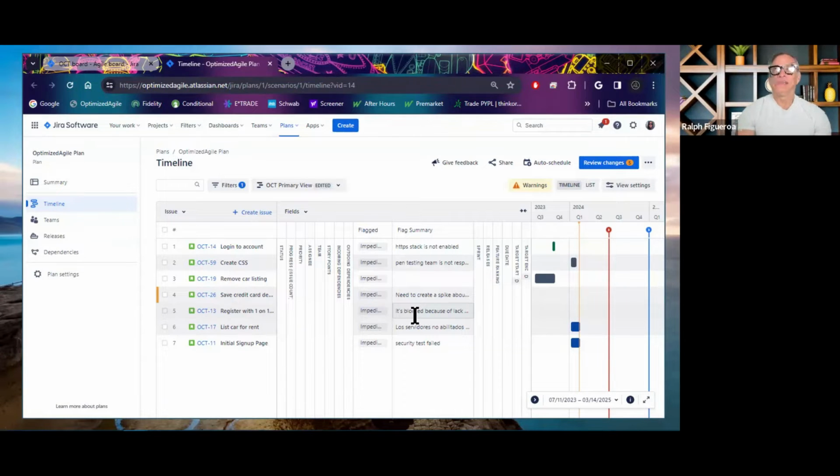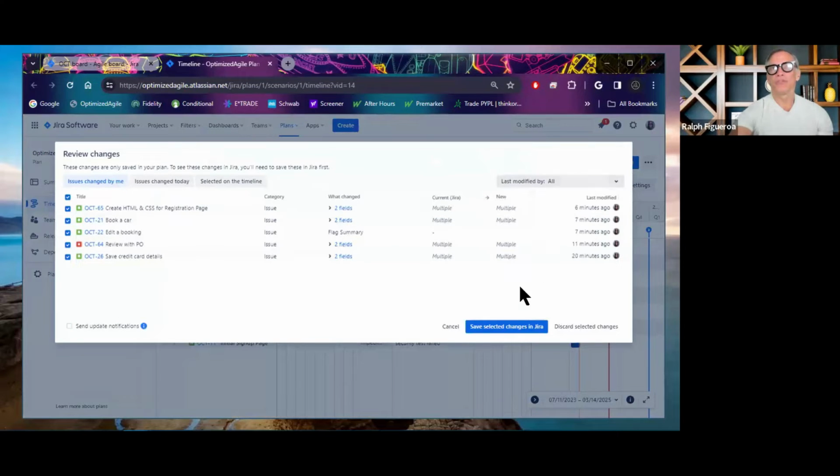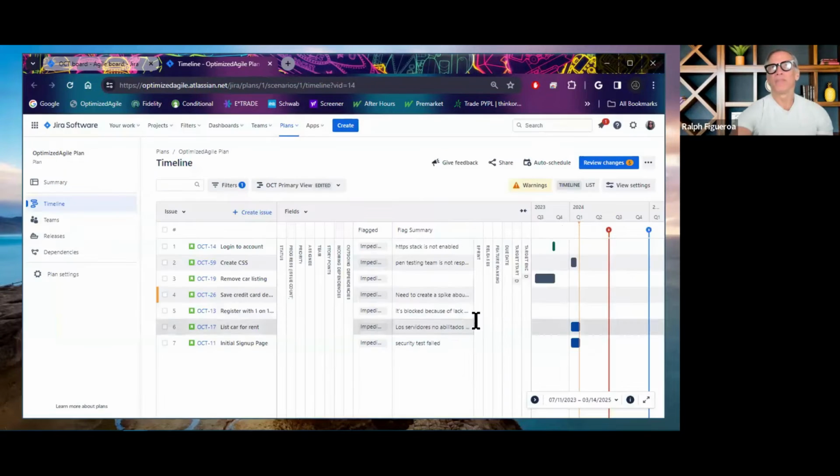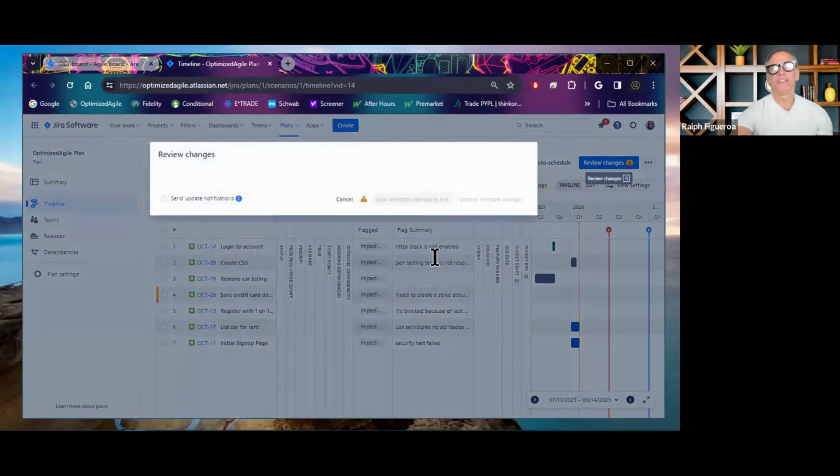It depends on which of the two tools you feel comfortable with. I'm showcasing Jira Advanced Roadmap to illustrate that you don't have to go back and forth between two tools. If you grow familiar with Jira Advanced Roadmap, there's a lot of activities that you can do here and do updates. And then when you feel comfortable, send those changes by clicking on the review changes button.